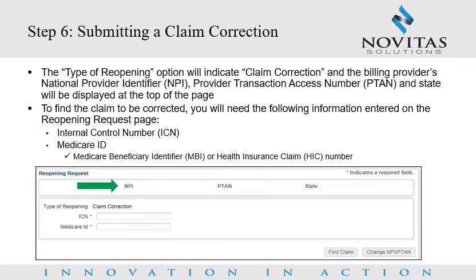Step 6. Submitting a claim correction. The billing provider's National Provider Identifier, NPI, Provider Transaction Access Number, or PTAN, and state will be displayed at the top of the page. In the type of reopening field, you will need to select Claim Correction. To find the claim you would like to correct, additional information is required and needs entered into the reopening request page. You will enter the internal control number, ICN, and the Medicare ID, which is the Medicare Beneficiary Identifier, MBI, or Health Insurance Claim HIC number.